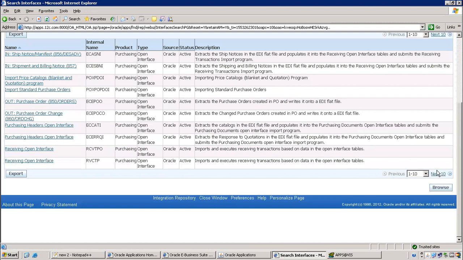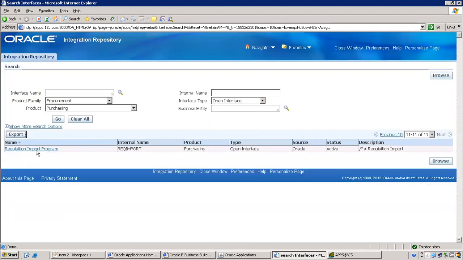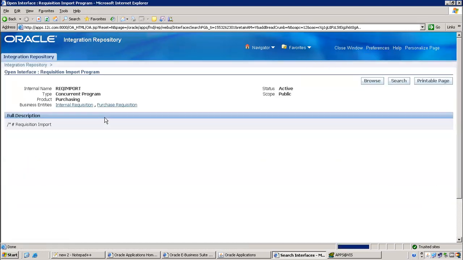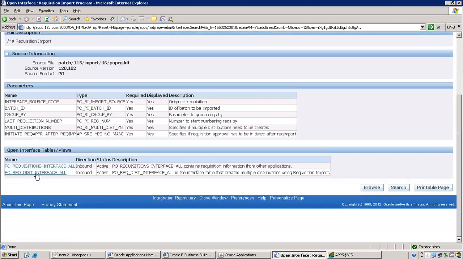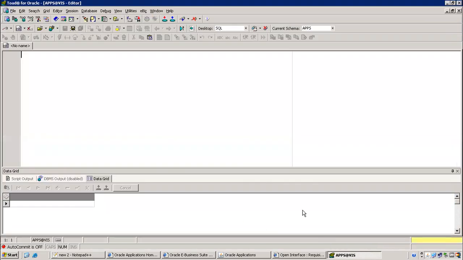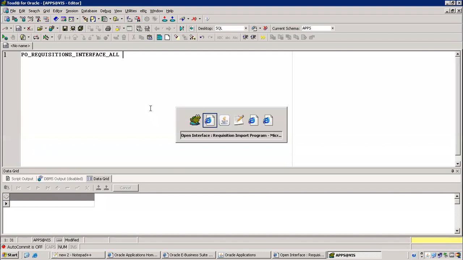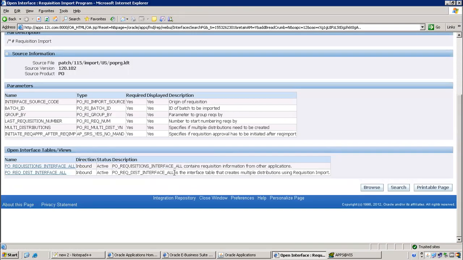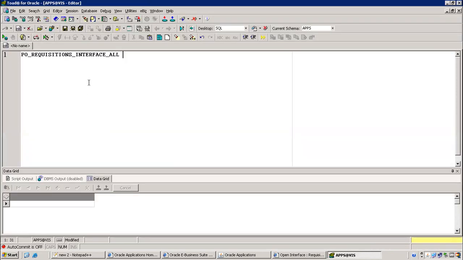So here is a place, there is a program, requisition import. This requisition import program picks the data from these two tables. One is interface tables, because we are interfacing order management data with the purchase order interface tables. For every module, interface tables are there for data interface. Before creating final, this data is required actually.